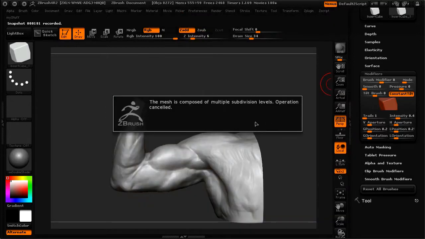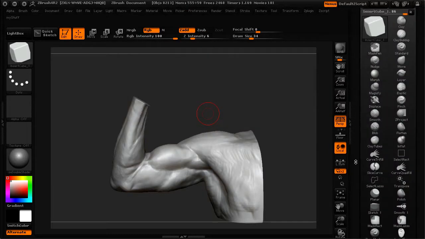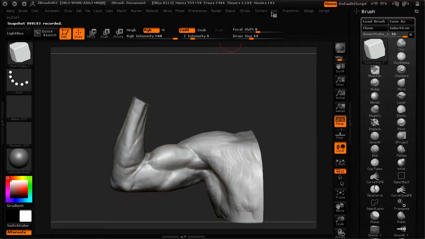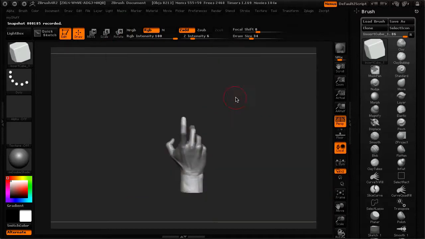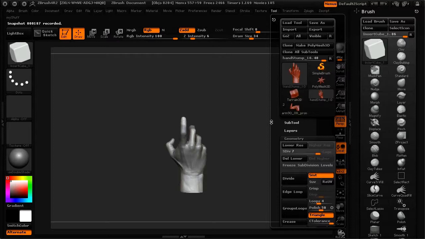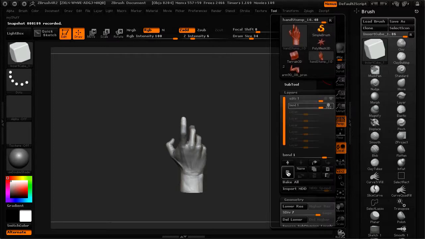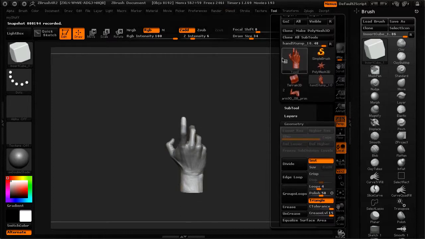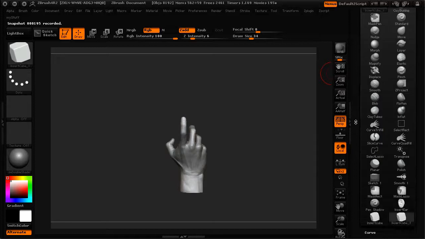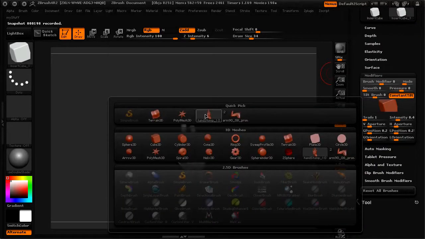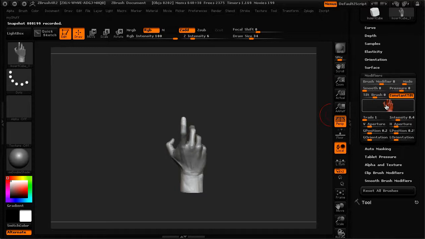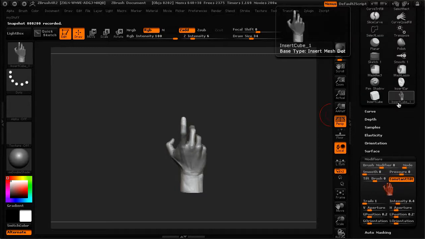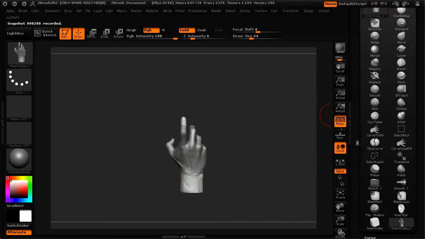And again, this is often a problem when you're trying to do mesh insert or work with Dynamesh multiple subdivision levels. So we're just going to have to go into our hand and kill that. Okay, so let's just quickly switch over the tool menu, and I'll just go layers, bake all, and delete lower. Okay, so that should be okay now for mesh insert. So just pull this guy out again and do the same thing, and you can see now we have a hand for this brush. So insert cube is no longer insert cube, it's the hand.